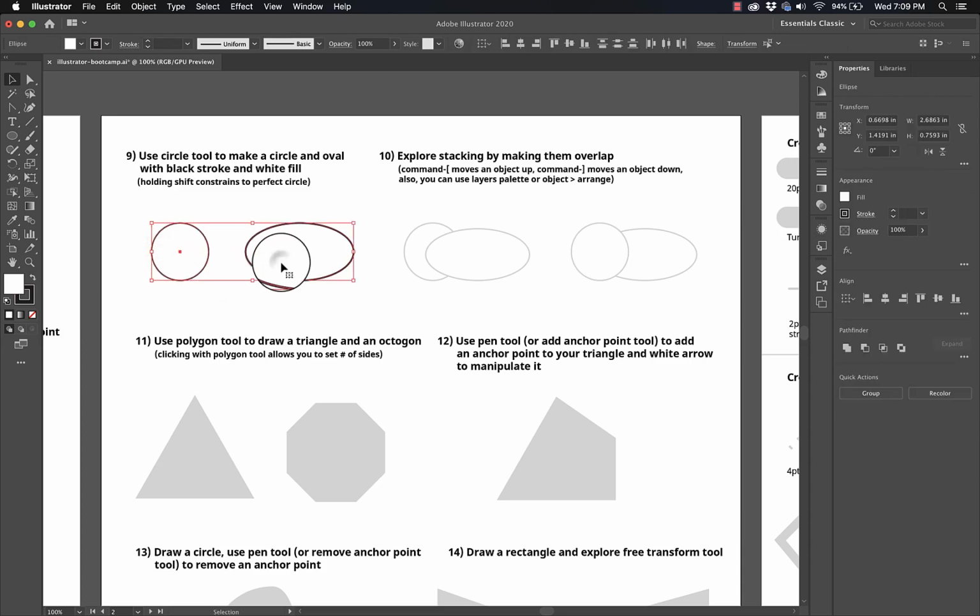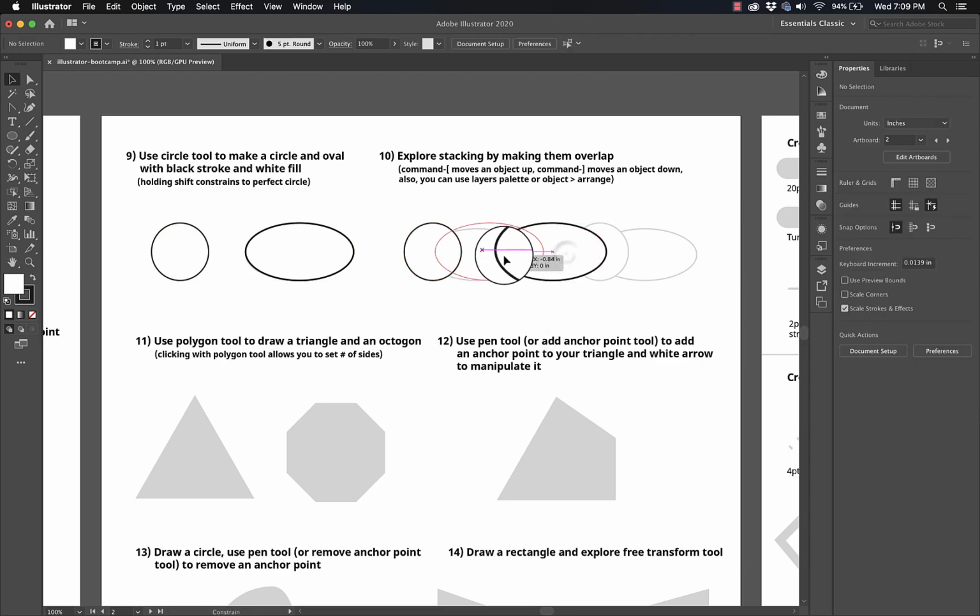Now let's take both of these, and so I select both of those by holding Shift and clicking on each one. And move this over here and put one over the other. And notice what happened. So the thing I drew second is above the thing I drew first. And that's because things happen in a stacking context.